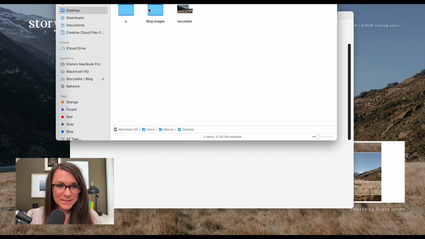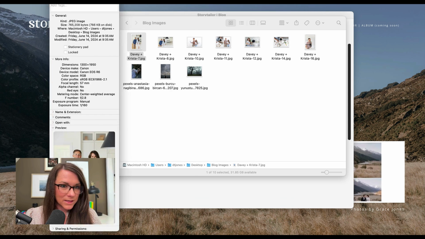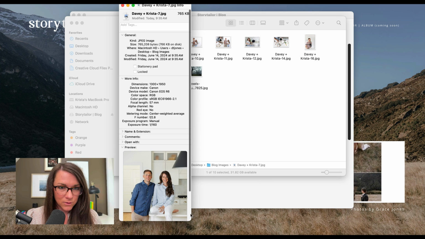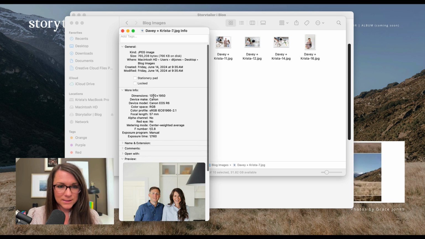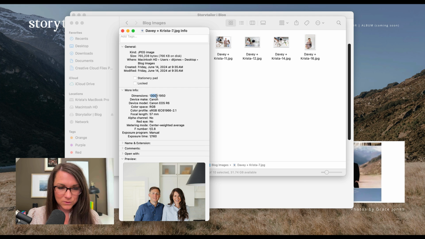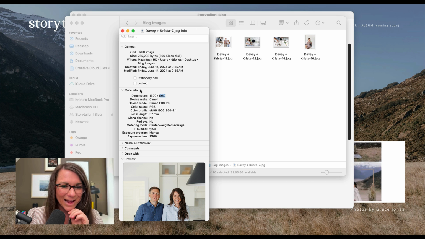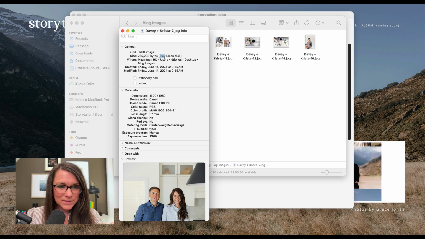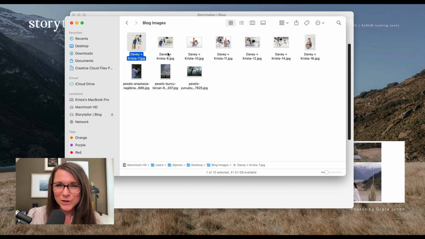So if we come over to my desktop, we'll see my blog images are right here. And if I open this up so you can see the info, I'll make this a little bit smaller too, so you can see all the info. We can see that the dimensions are now 1300 pixels wide and they're 1900 pixels long, which is totally fine. That's a good size too. I can see that the size of this is now 766 kilobytes, and these are getting better. These are more like prepared for my website.